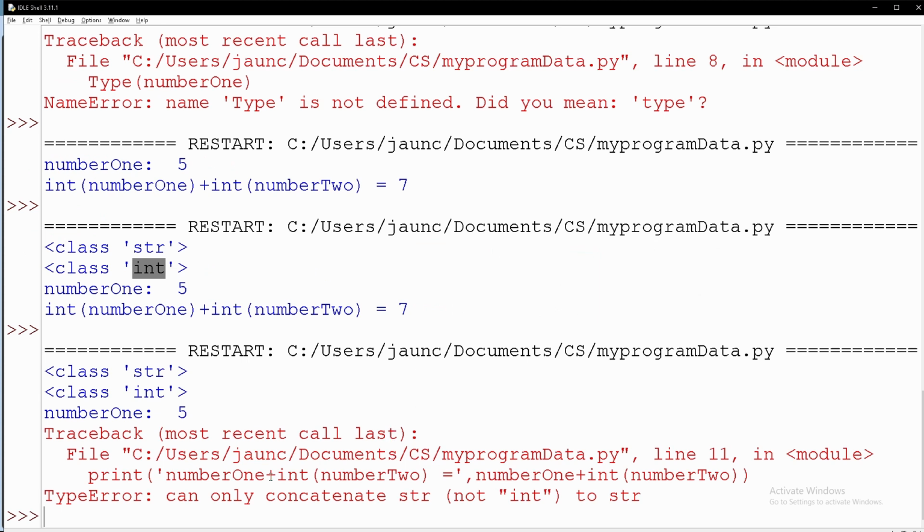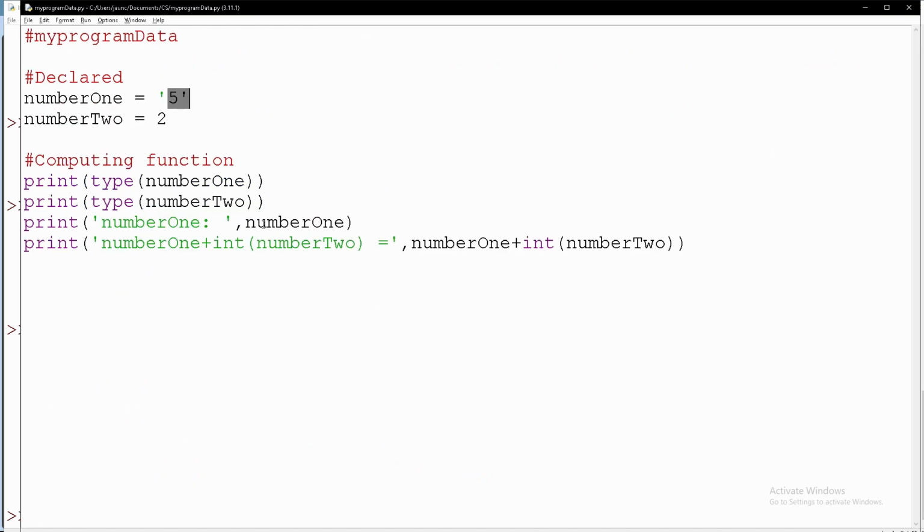Now they say over here, number 1 plus integer number 2. The type error: can only concatenate a string, not integer to string. Okay, so something here is not right. We don't know what the data type is. One of them is of the wrong data type.